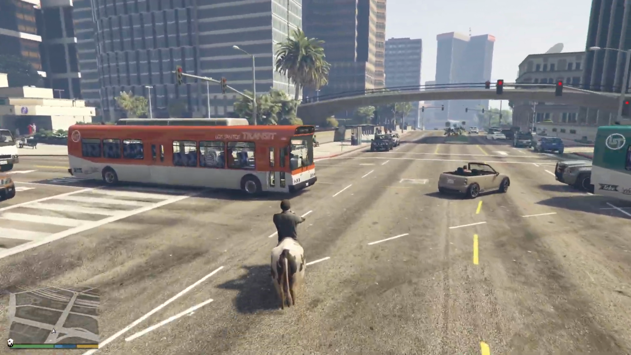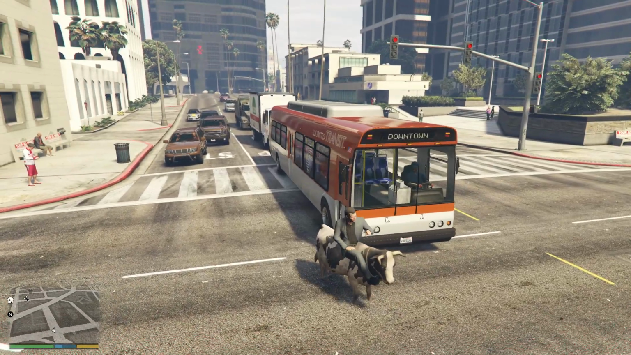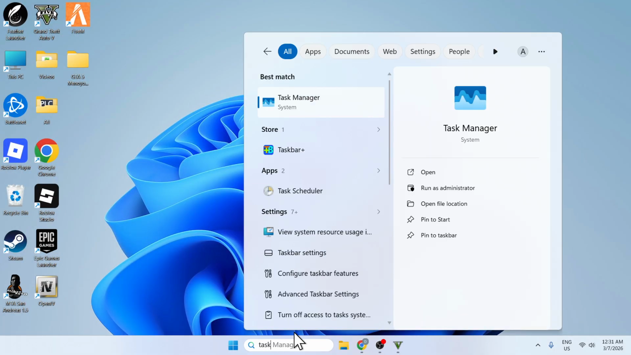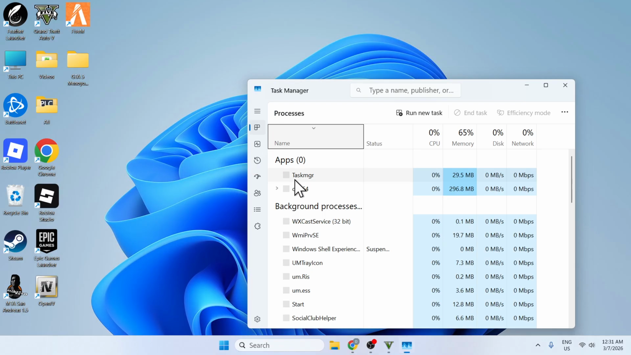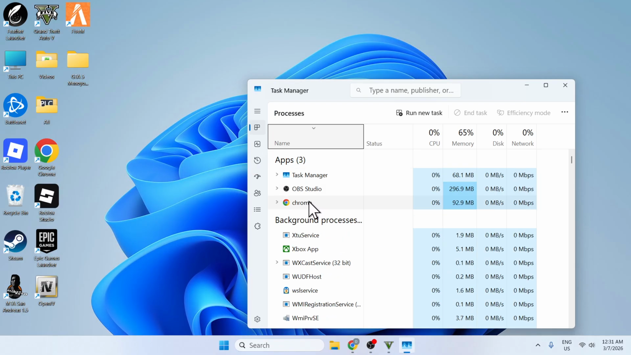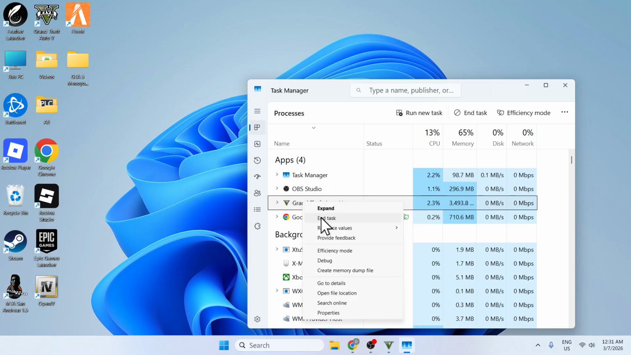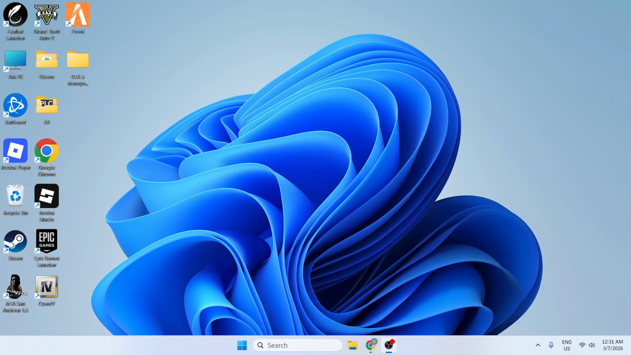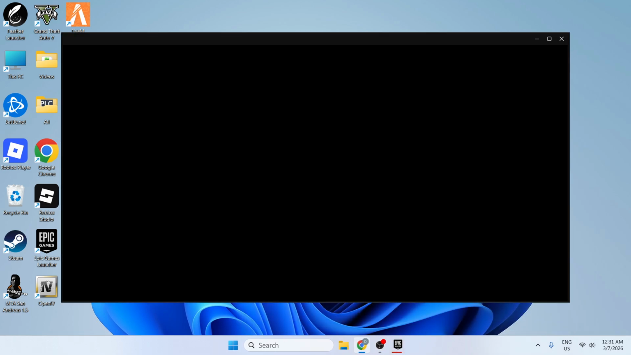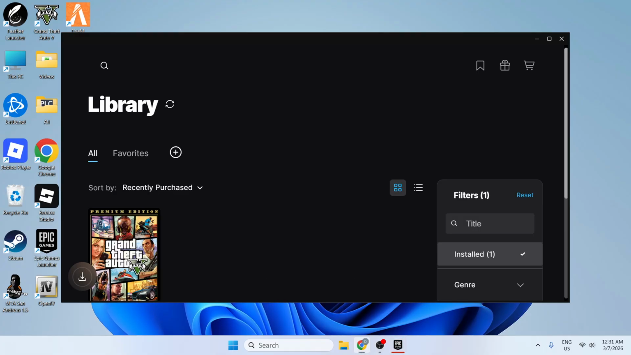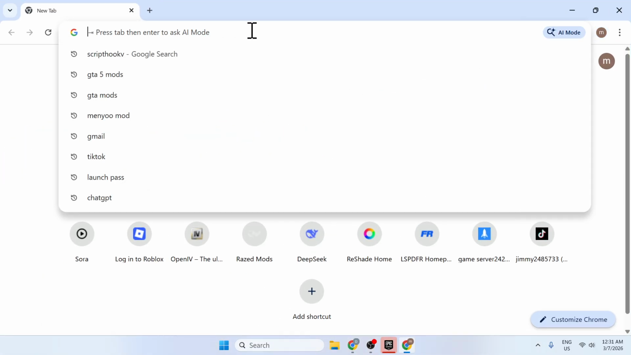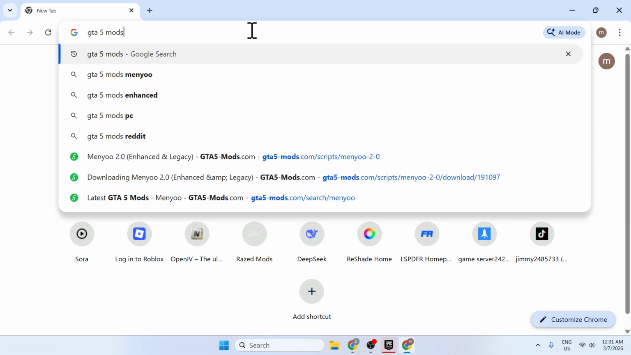So to start off with this mode, first let me just quit the game and end this so I can show you how to download the mod. First I'm just gonna quit GTA 5 from here, and now you want to open Google Chrome. So open Google Chrome, go to GTA 5 mods.